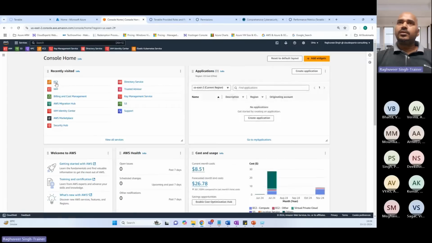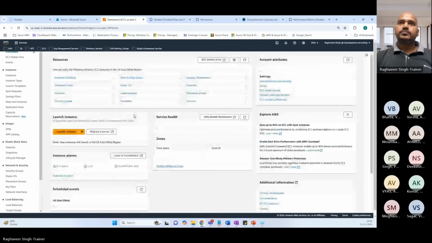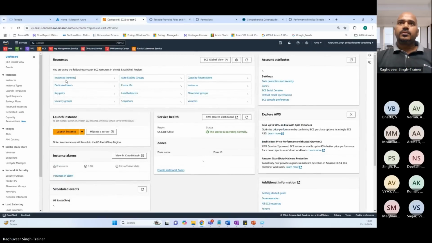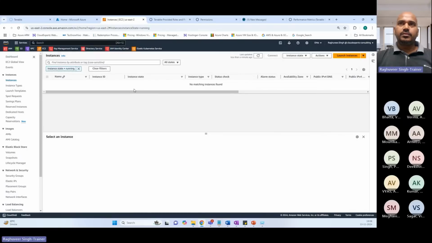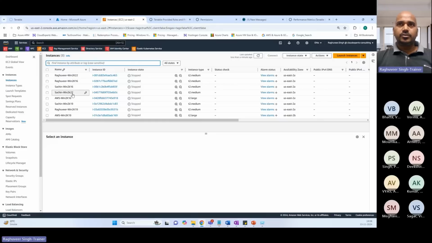In Ohio, I will look for EC2, click on EC2 instances running, though instance is running. So let's start our EC2 instance. Let's only start one instance right now. One by one, we will do it.